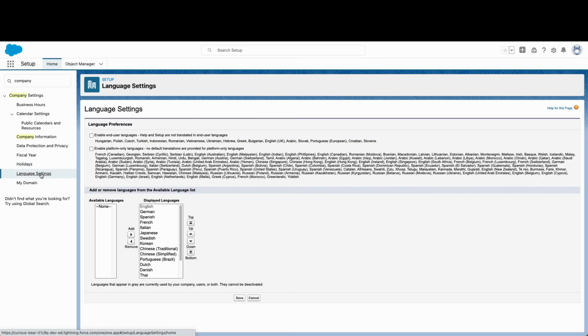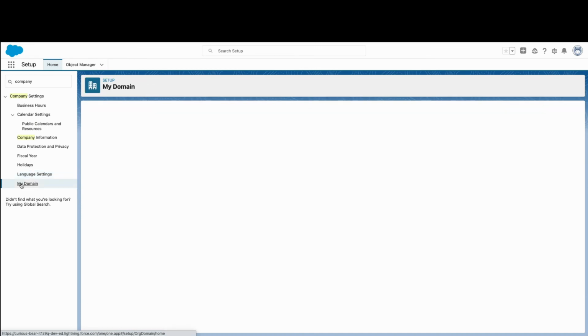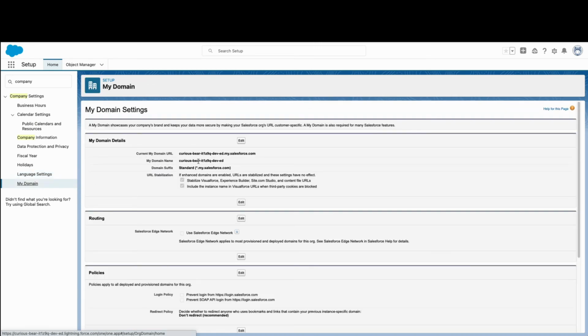Next, we have language settings, which allow you to set which languages are available to your users. There are 3 levels of support languages. You have fully supported languages, end-user languages, and platform languages. And then finally, we have MyDomain, which allows you to set a custom URL for your Salesforce org, and it is required for more advanced security features.